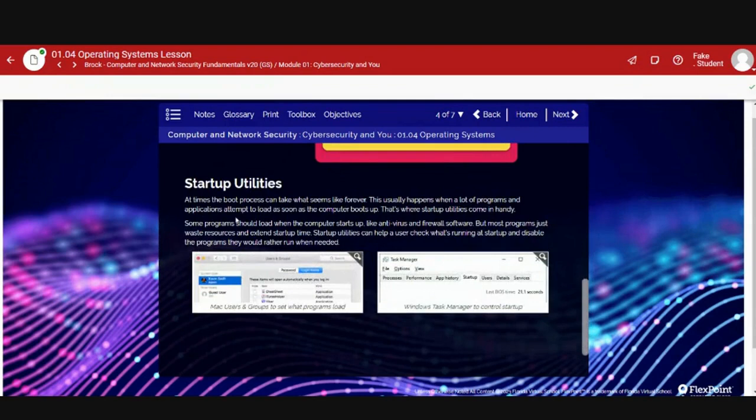So startup utilities, right? Sometimes it seems like it takes forever for the computer to boot up. Well, that's what happens when there are a lot of programs and applications that load automatically as soon as the computer boots up. It's loading all these different applications, all this different software, and that can slow your computer down a lot. So usually there are some startup utilities built in these days. Some programs need to load when the computer starts up, like your antivirus and your firewall. But a lot of programs are just wasting startup time and resources.